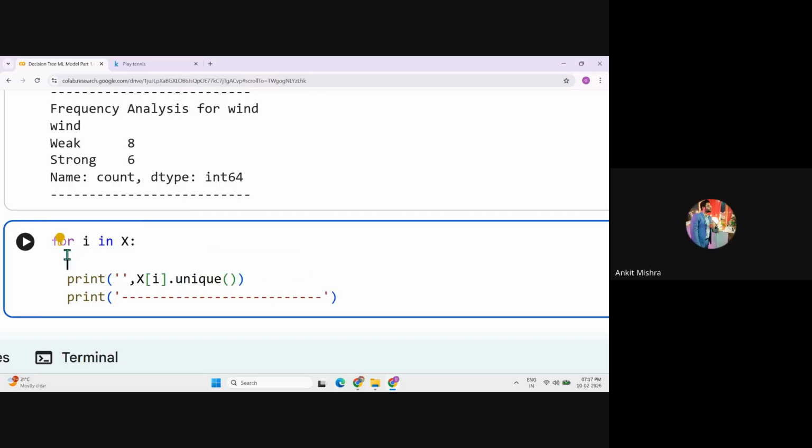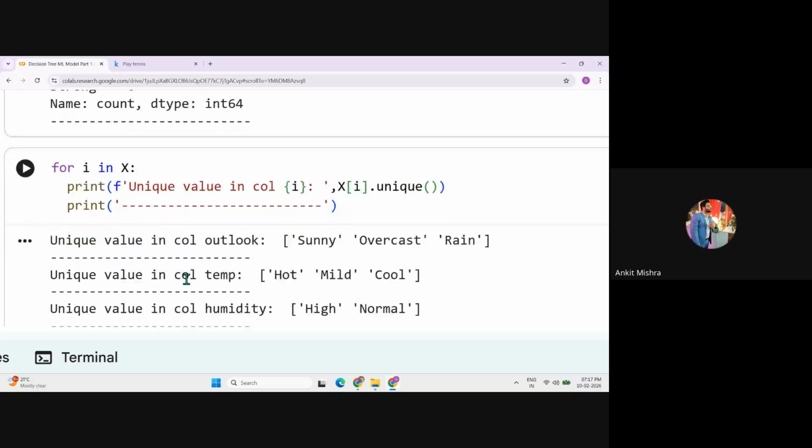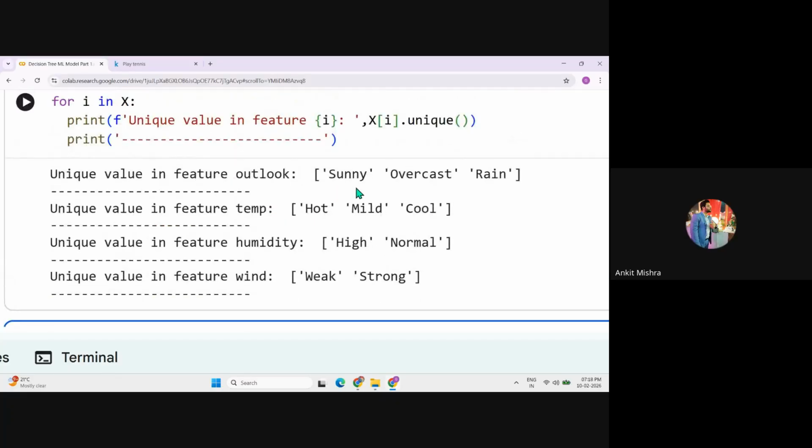Instead of this frequency analysis, you can just say unique value in column I. Unique value in column I is some sort of like this. It will try to give you the unique values. It's like unique value in the column outlook, or instead of a column, you can just say feature outlook, and you can just get the value. We are only having three different values inside the feature outlook. The first one is sunny, overcast, and the rain.